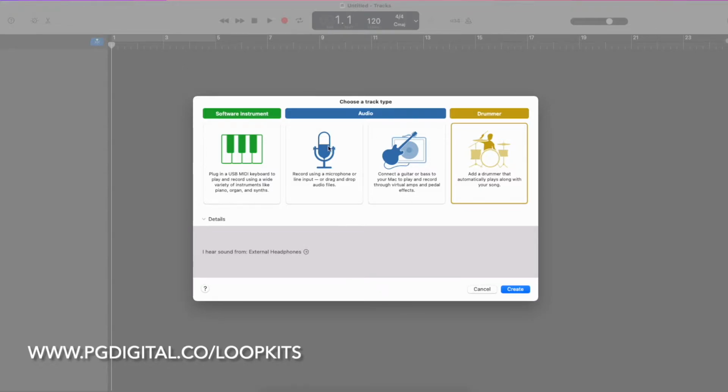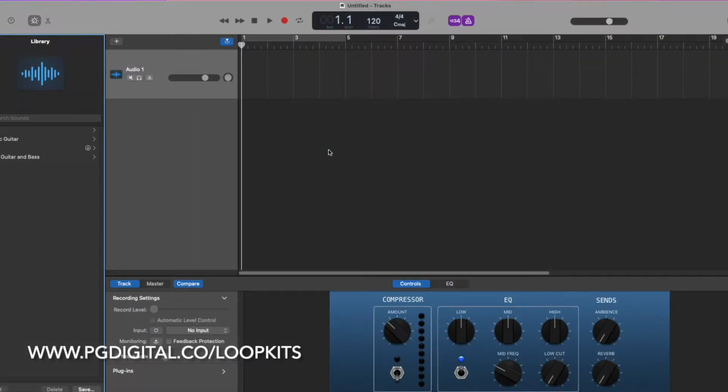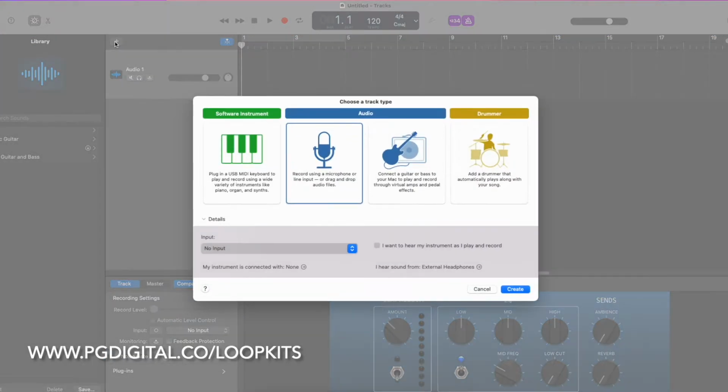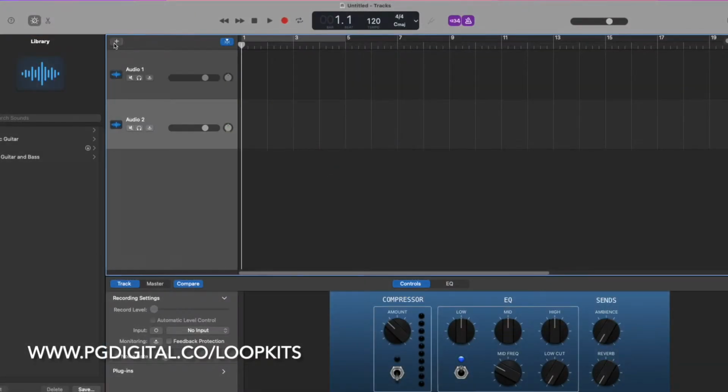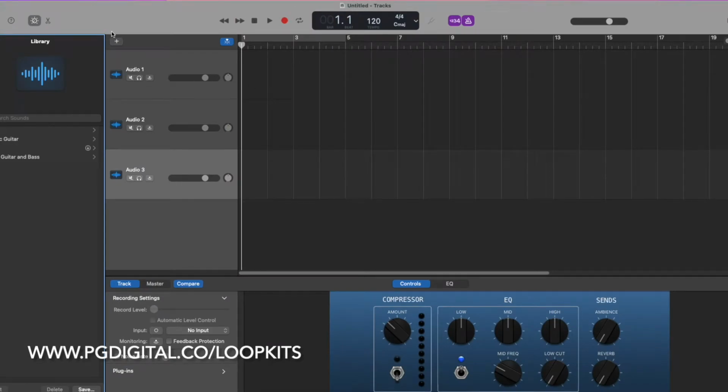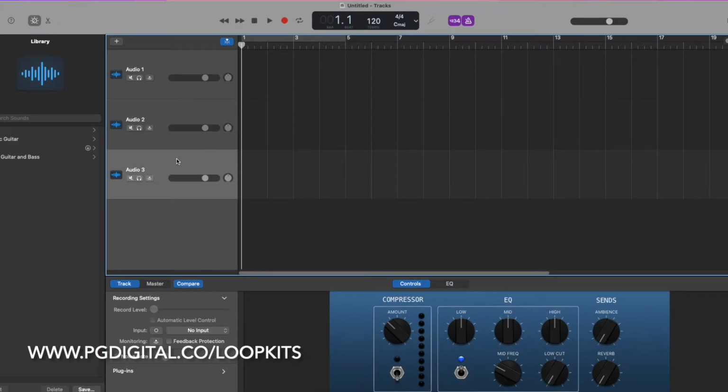So we're gonna click record using microphone or input line or drag and drop audio files. That's what we want to do. We want to drag and drop audio files. Okay. So it prompted us and we got one new track. Now, when you get in here, you can add tracks, add another one up here on the plus sign. So I got 3 tracks like that. And then if I want to, I can highlight and click the delete button, and it'll delete those.